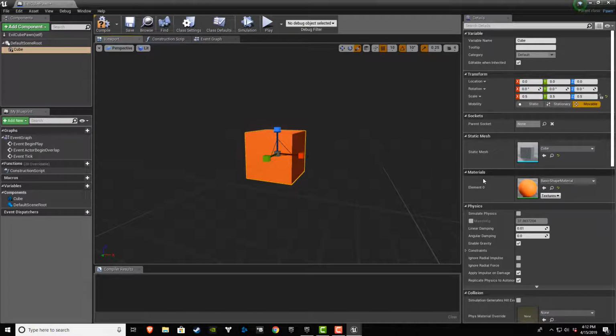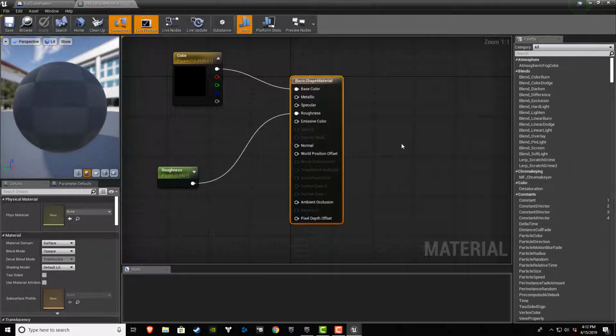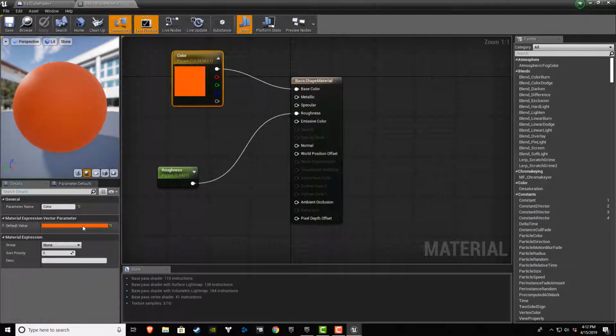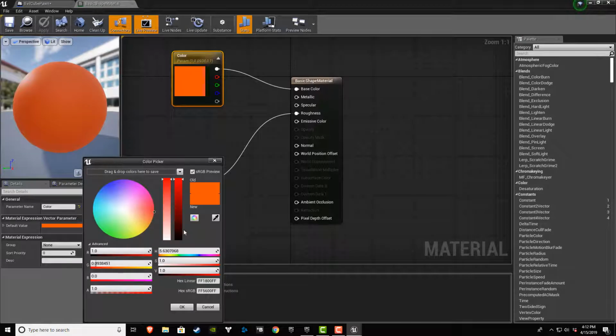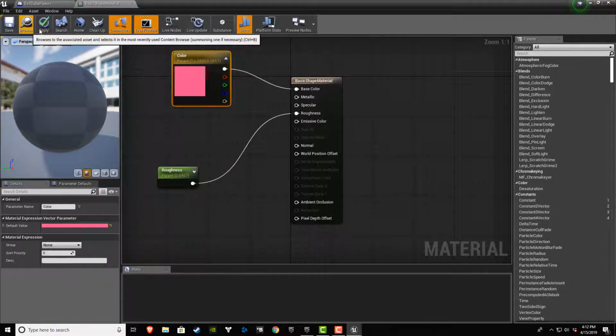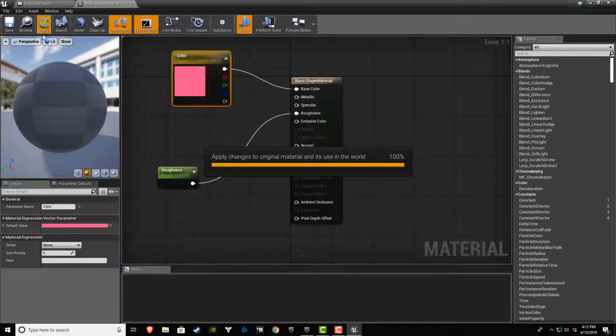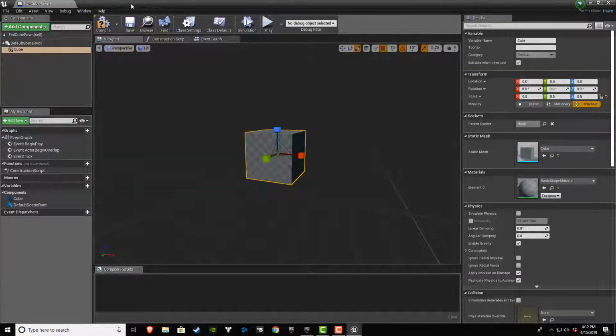Now, if you want to change your color, you can double-click this material here to open the material editor. You can click color, and then you can click the color down here to change your color to something different if you would like. In our case, we're going to change it to pink. I'm going to click Apply and close out of the material editor. And now we have our cube here, but it's not really doing anything yet. It's just a basic cube.